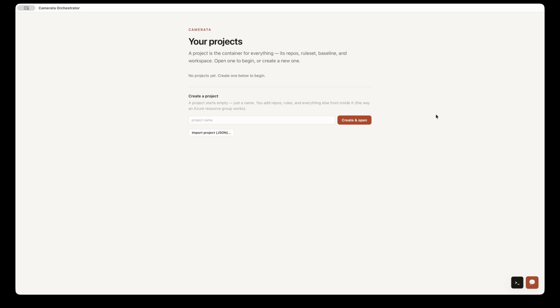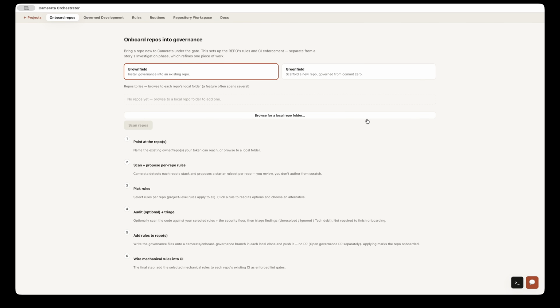What I'm going to show you today is the first phase of this, which is now finished end to end, and that is the onboarding phase. So I'll begin by creating a project, and I will create and open, and you'll see this is the project workspace. Onboarding repos, this is the phase I'm going to show you today.